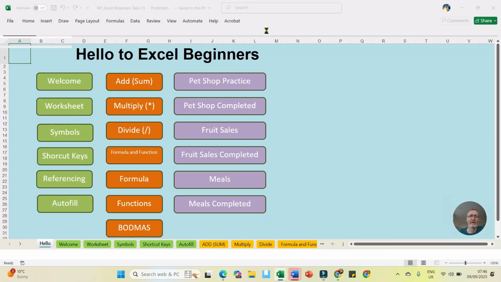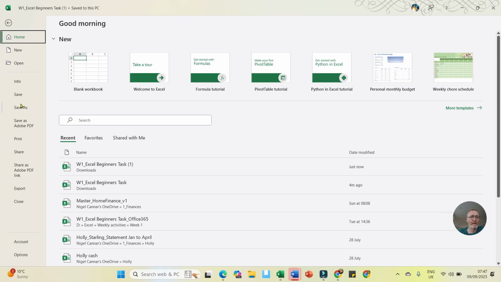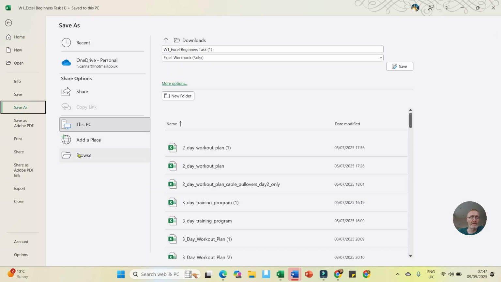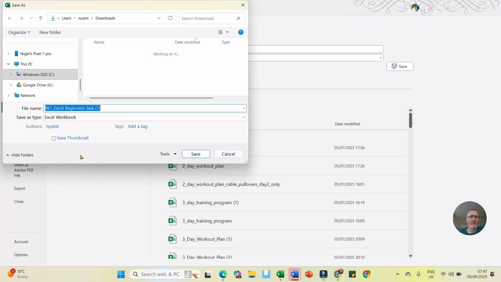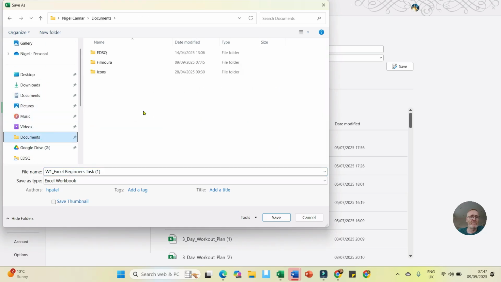And then I'm going to save the file for future use. So I'm going to go to File. And because this is the first time I'll have saved it, I'm now going to browse. It's File, Save As, Browse. And I'm going to choose a location. Now, let's have a look. Let's just go to my documents, see what we've got there.